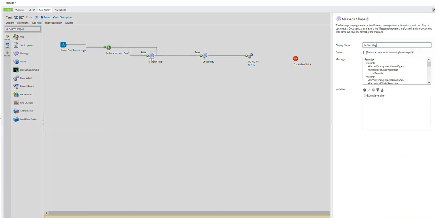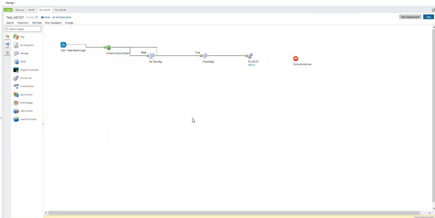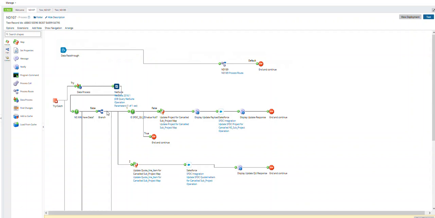And specifically, if we open this, we can see that this quote project number is there, and that's set, and that is actually in OpenAir. So this loads the message we want to pass into ND107, which is this process.